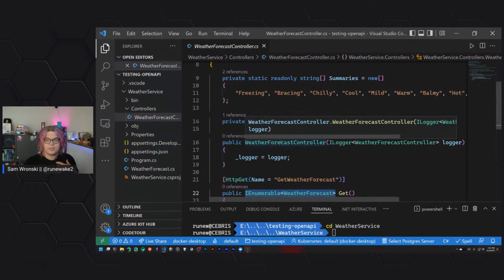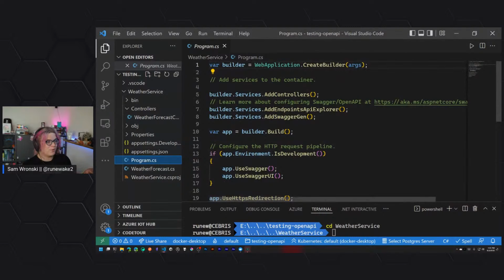So what we're going to do is create something that can allow us to interact with this and use this. And that's already done. That's the cool thing with all of this. We go into our program.